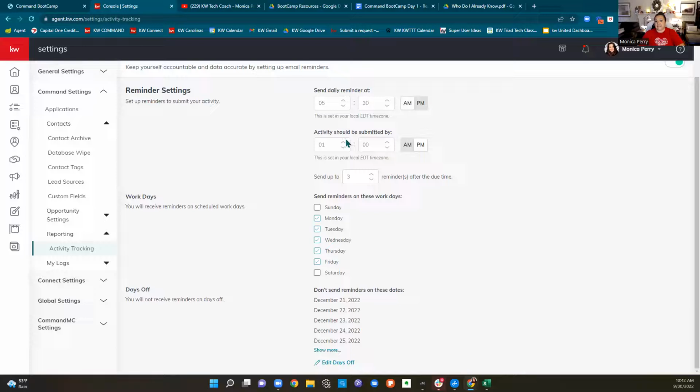If I did not submit my activity, how many times do I want to be reminded to do so? What days do I want to be emailed? And what days do I plan to have off so that I don't get the email on that day? So this is how you can set up the activity tracker for yourself.